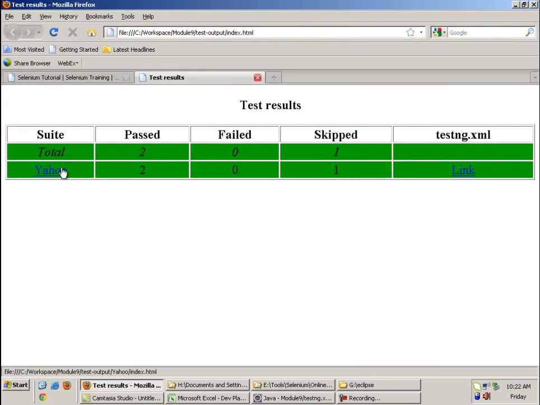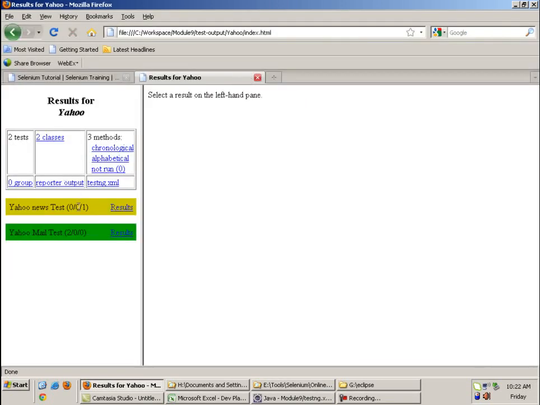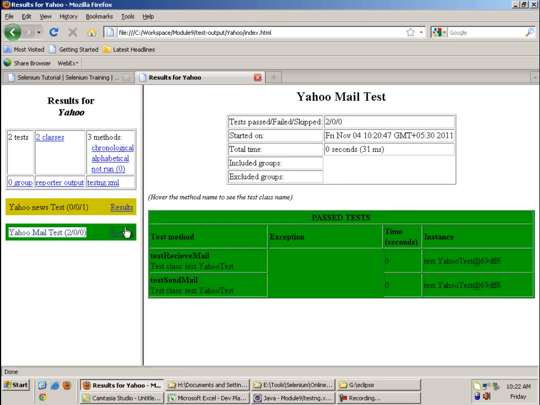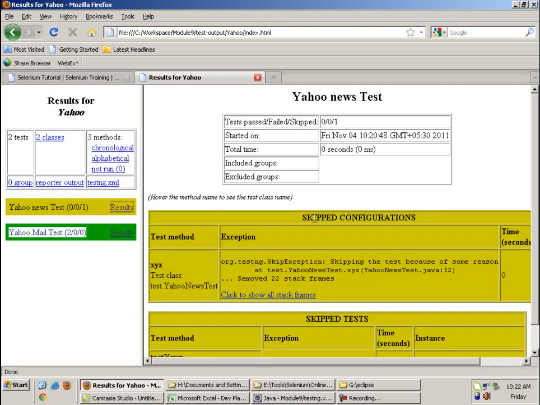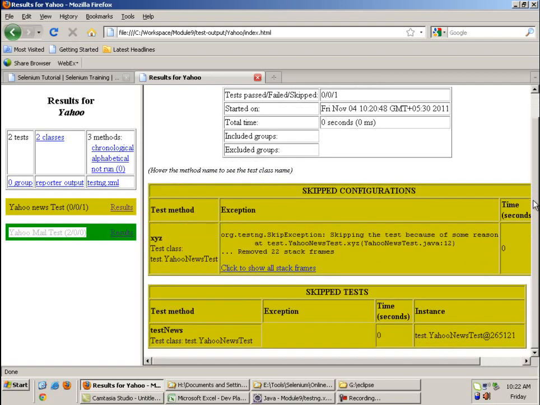Right? So you click on Yahoo link and you will see that the Yahoo News test is in yellow color. That means it's been skipped. Yahoo Mail test is in green color. That means it is passed. If you click on the results of this test, you will get like this, and if you click over here, you will get the skip configuration errors, and you will see that the error is skipping the test because of some reason. This I had written in my code.